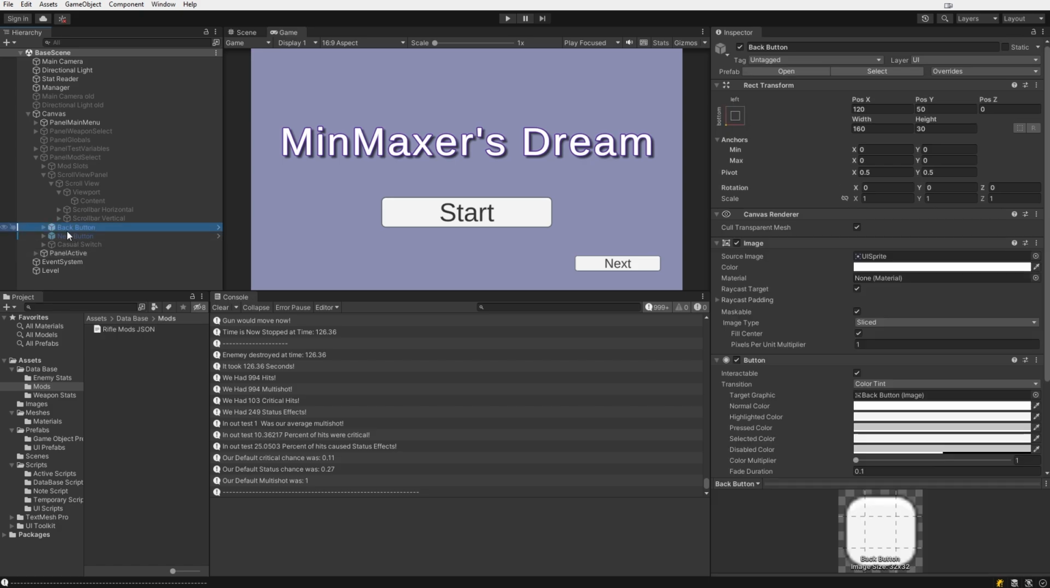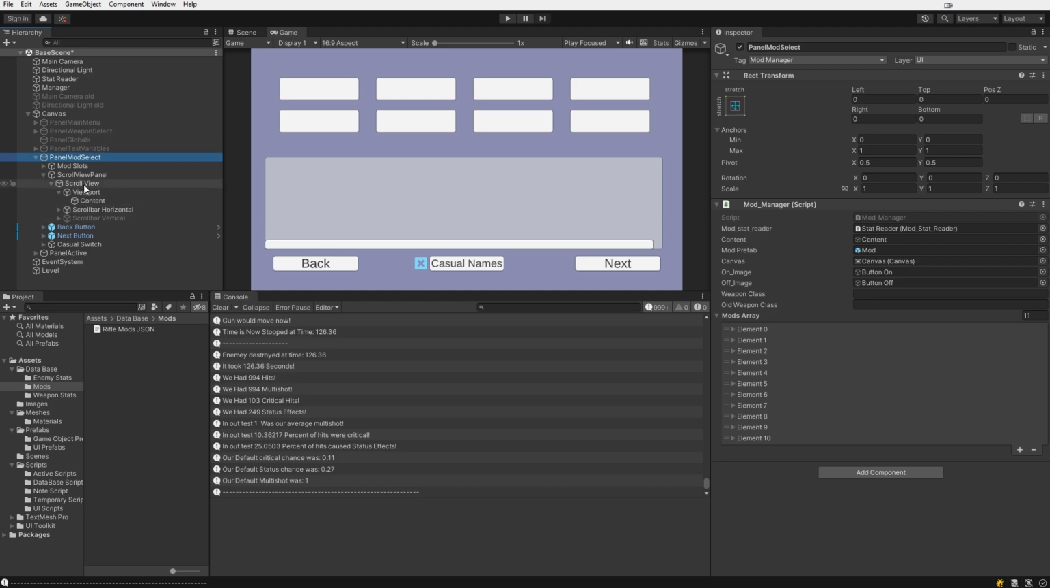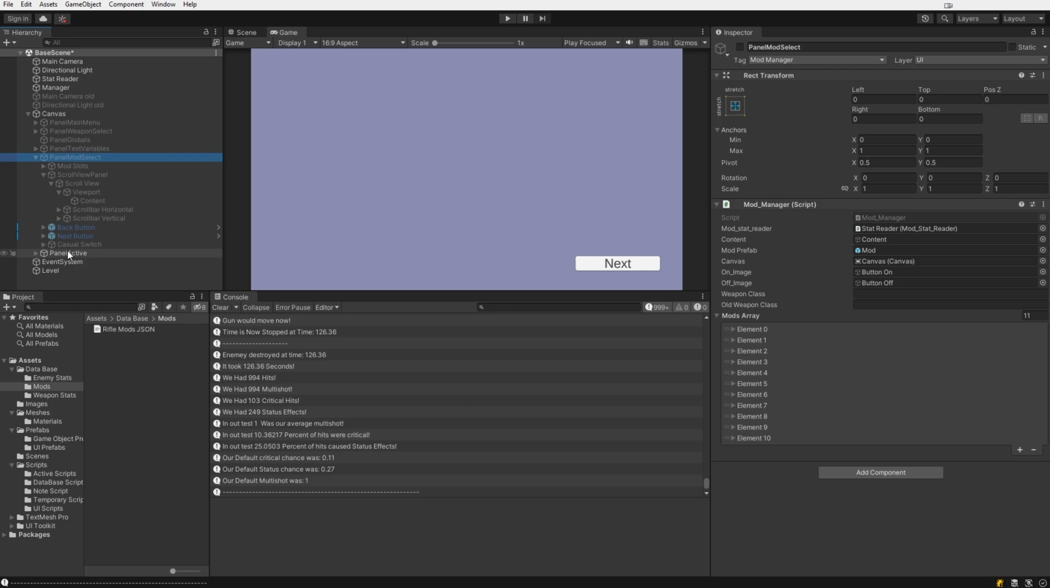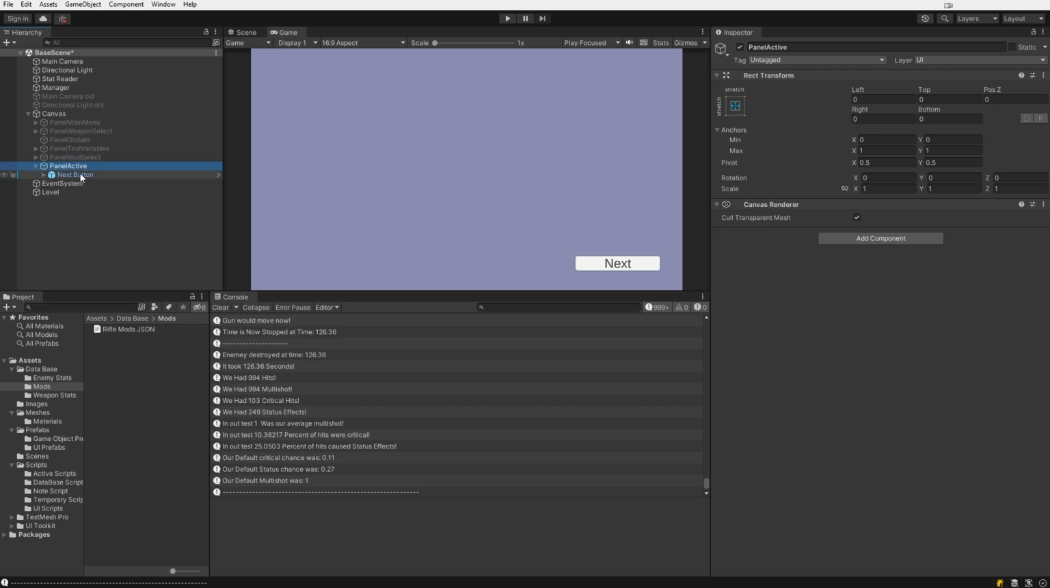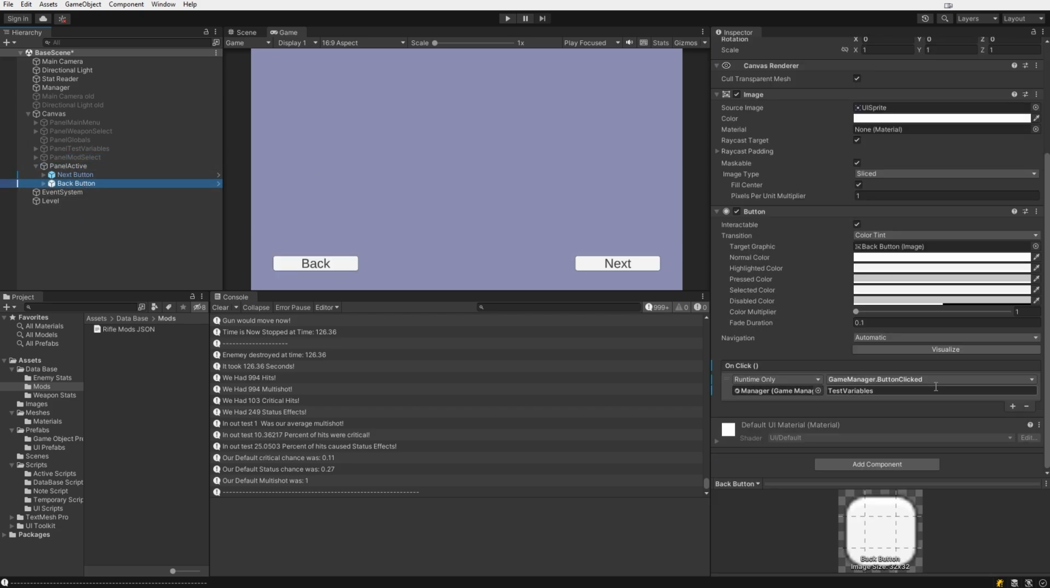I have a prefab here that's called back button inside of panel mod select. Let me actually make that thing visible. This back button, I'm just going to copy that. Then remove that. Where's panel active? Yep, panel active is here. I didn't disable it. And Control V. And I'm gonna make it a child of that thing. Okay, probably should have just used the default prefab because this is not what I want here.